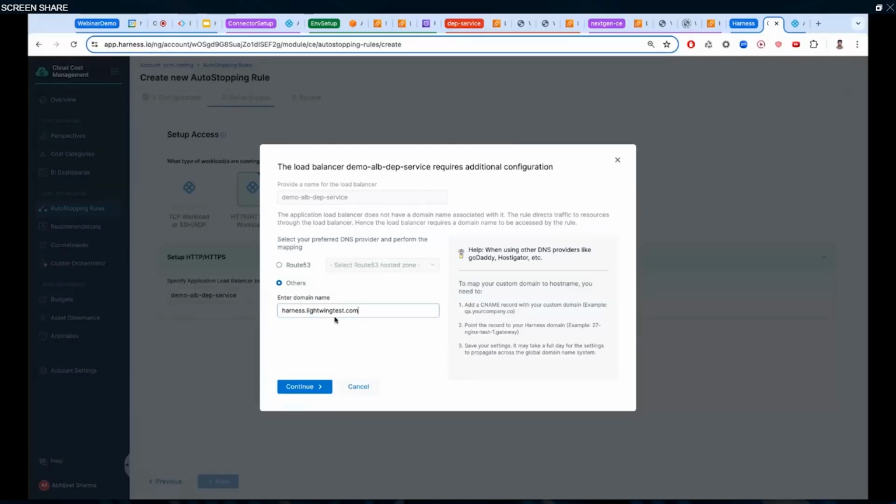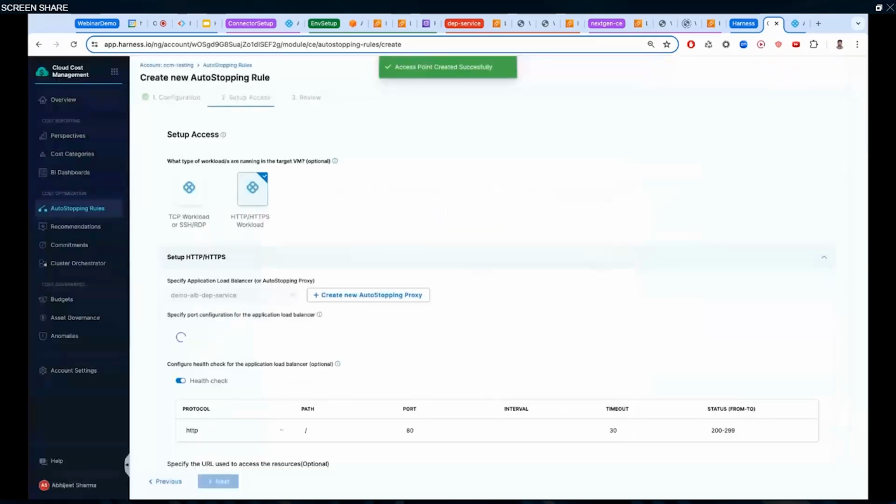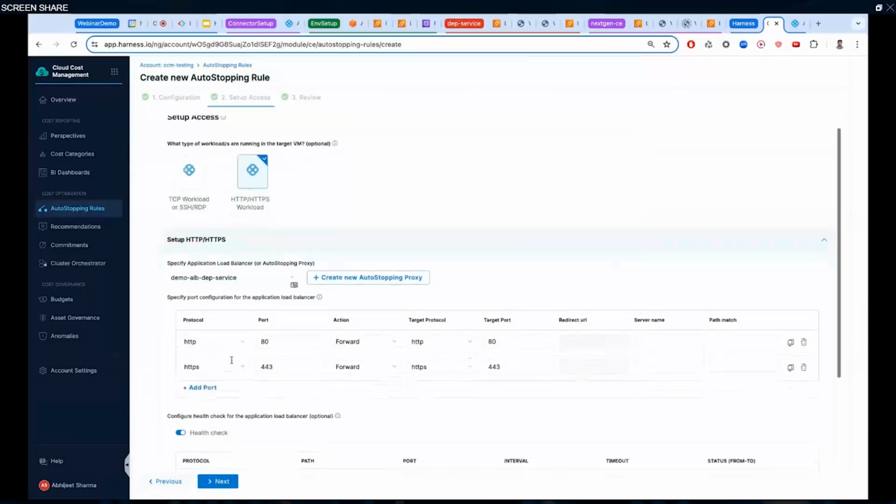and that's it. In the next step, you can configure the region, VPC, and security groups. All these are prefetched from the account and are auto-filled, so most likely you won't need to change them. And then we can save the load balancer. It'll take a few seconds. What this will do is create a load balancer entity, an access point entity on the Harness side, which essentially will allow Harness to monitor the traffic through this ALB. Yeah, that's done.